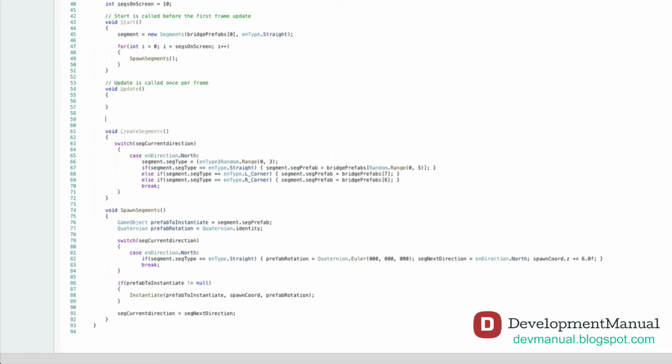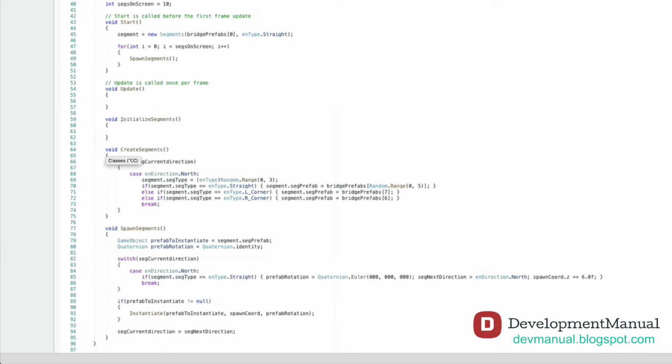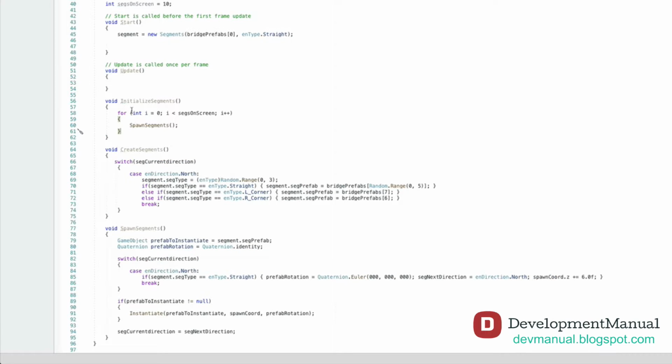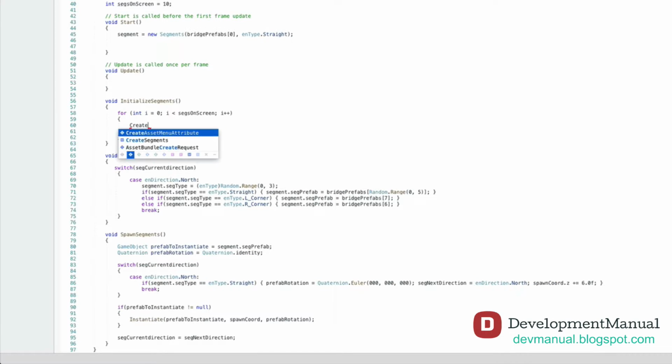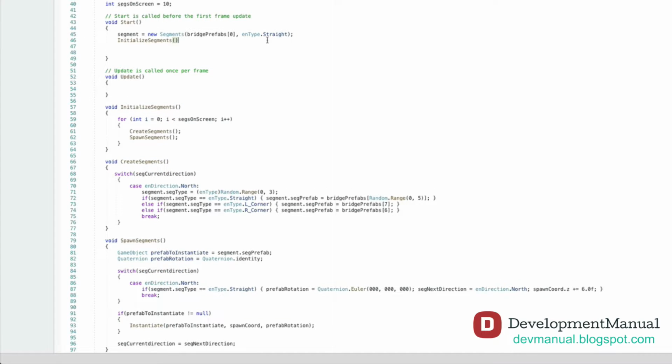Let's create a void function here called initialize segments. And let's cut and paste this code from the start function to the initialize segments function. And let's invoke the create segments function before we spawn the segments in the initialize segments function. Finally, let's call the initialize segments function in the start function. Also, let's comment out this line in the create segments function because we're not yet ready for the left and right corner types. So it's just gonna give us random straight segments.